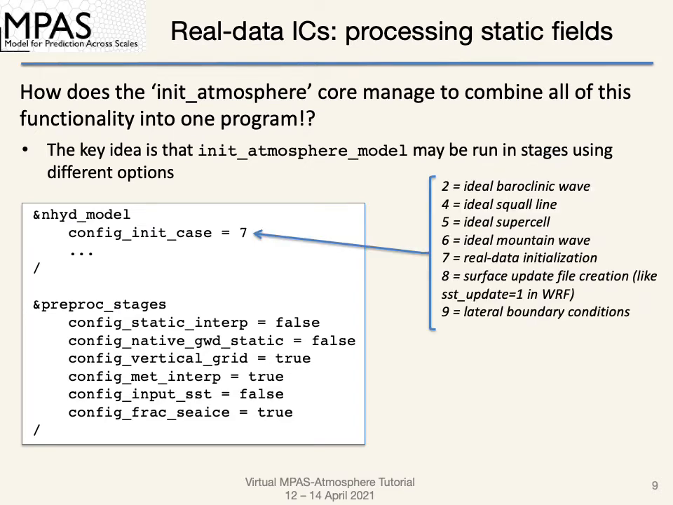The first and most important setting in what's called the init-atmosphere namelist file, that we'll talk about in the next slide, is the config_init_case specification. This is an integer that tells the init-atmosphere program what sorts of initial conditions it's producing, for which initial case it should generate initial fields. So for example, a value of 2 would specify the creation of idealized baroclinic wave initial conditions. A value of 7 would specify the creation of some sort of real data initialization.